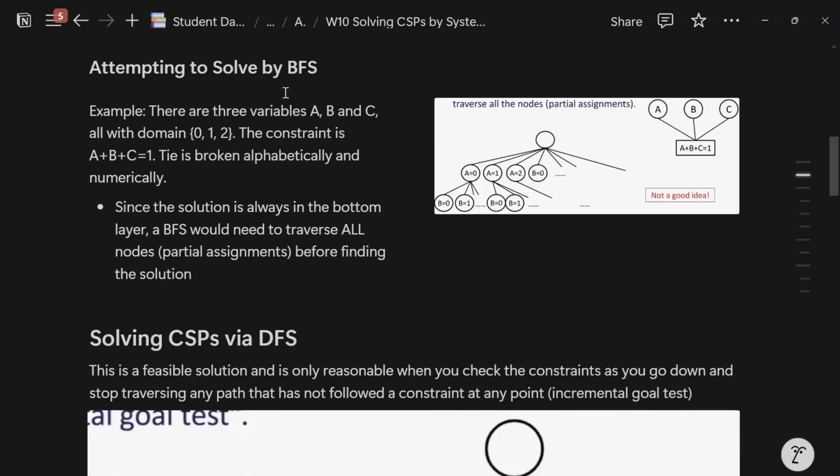So attempting to solve by breadth first search, we already looked at why this isn't the best idea. And you can see that when we do this, we have to expand all of the initial values. And then once we're done with that, we can only move on to the next layer and so on. And since the solution is always in the bottom layer, a BFS would have to traverse all nodes, aka all the partial assignments, before finding the solution, which is not feasible in real graphs.